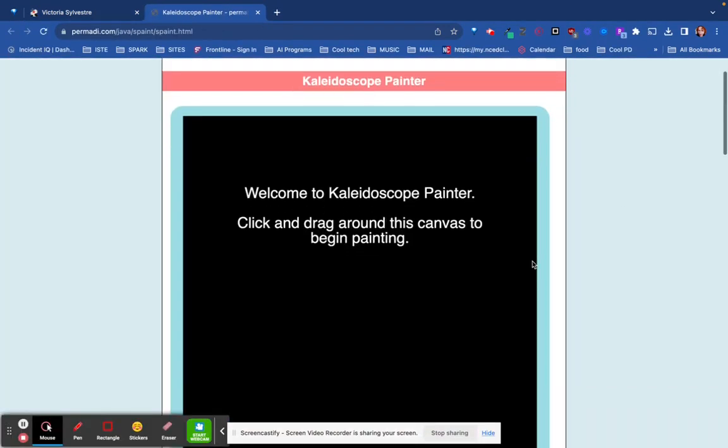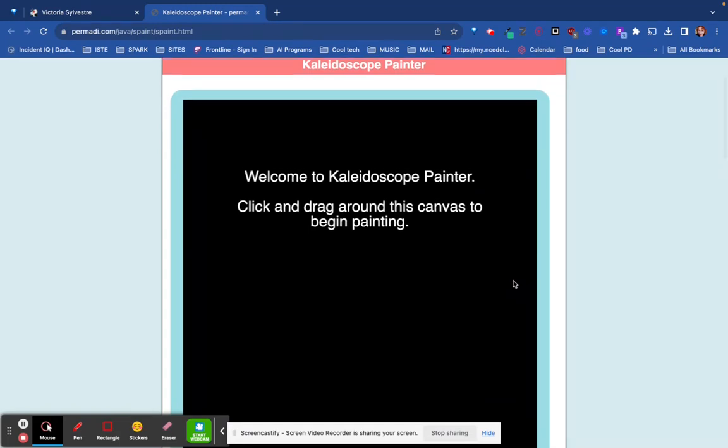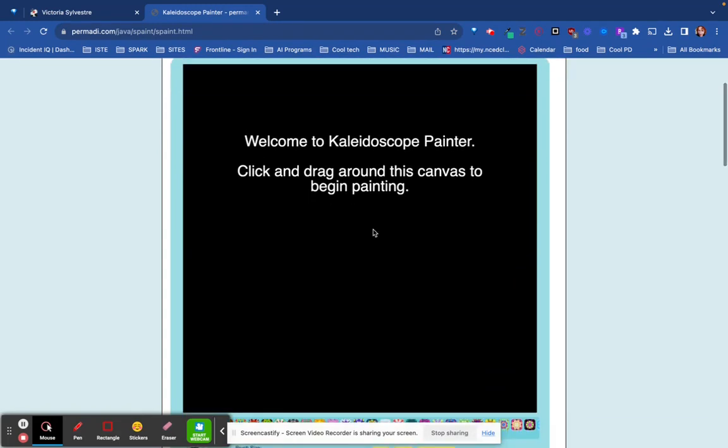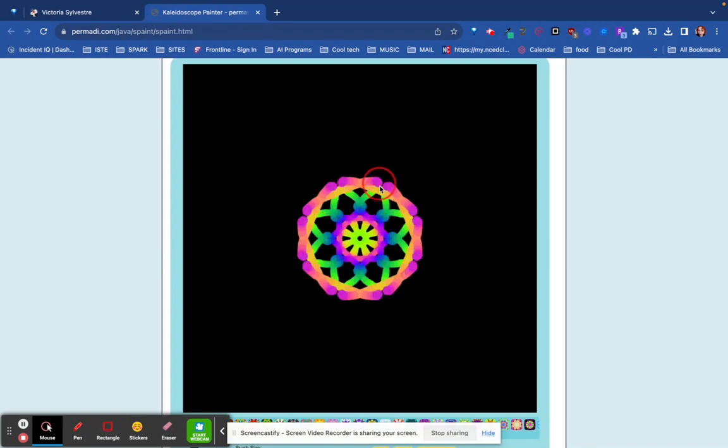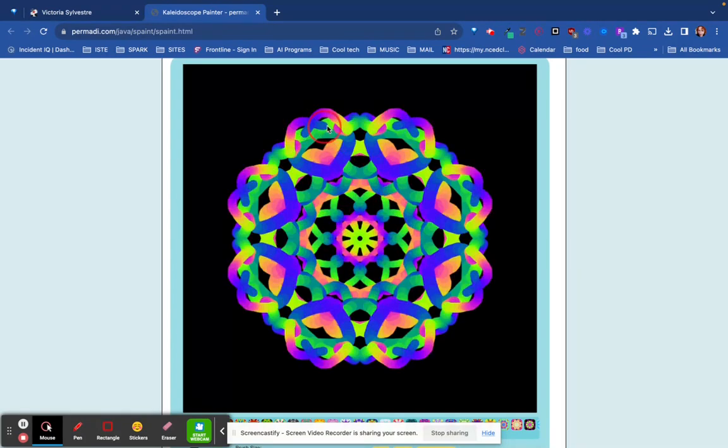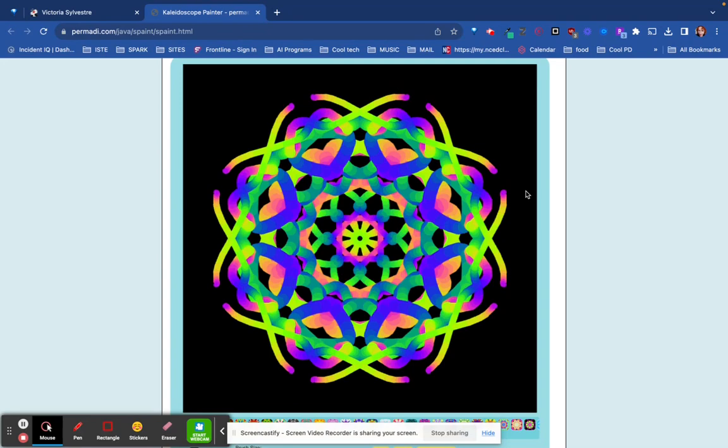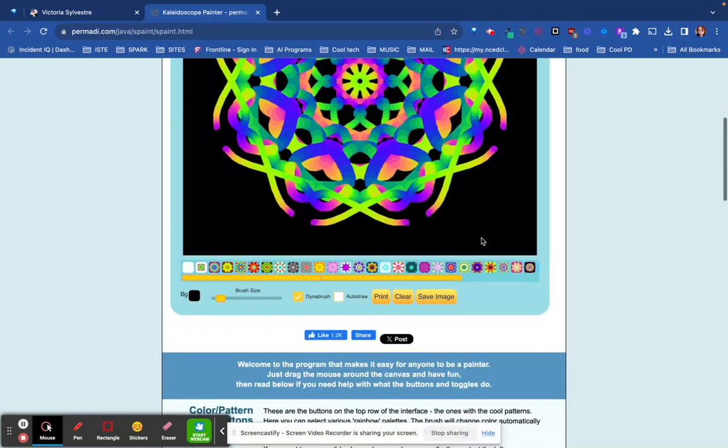All right, welcome to Kaleidoscope Painter. Click and drag around this canvas to begin painting. All right, I'm going to demonstrate the real simple way here first. Boop-a-doo. All right, now let's talk about how you fine tune what you want to do. Let's go here. All right, under here, you have a couple options that actually do something.